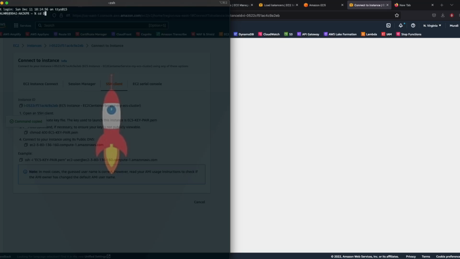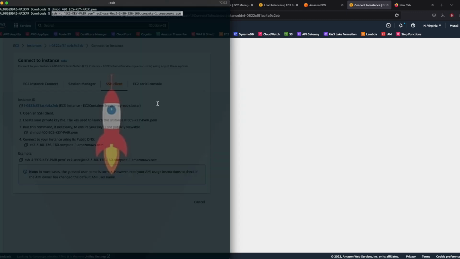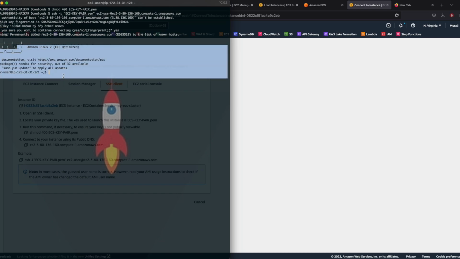So I'm going to cd into downloads. I do have a file called ECS key pair. I'm going to give the permission to my ECS key pair file. And now go back to my connect to instance section in EC2. I'm just simply going to copy this command which is down here and paste this, enter, and just type yes. You should be able to connect to your EC2 instance successfully.